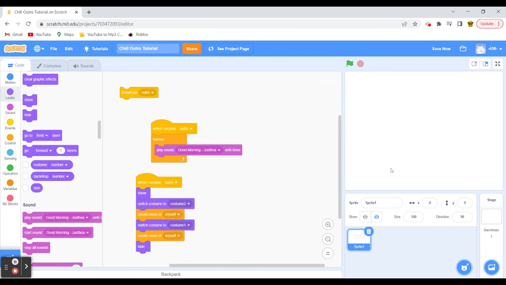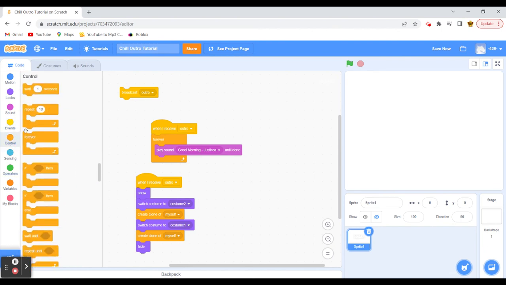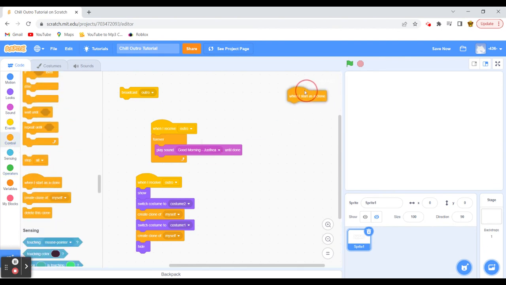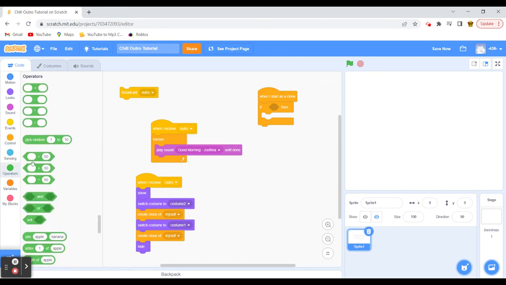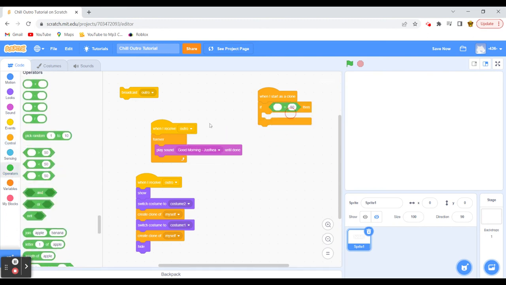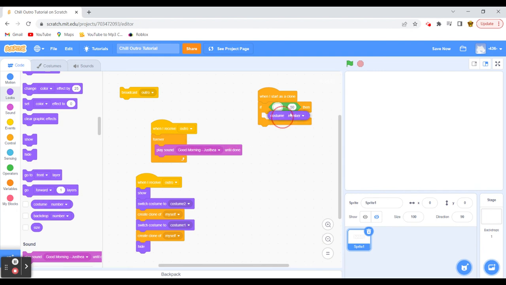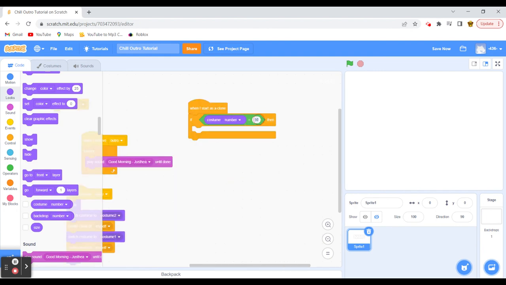Now I need to add a little movement to the project. We need to put when I start as a clone, and put 2 of these, if and if. Actually, let's just do one. Let's go to operators, get an equals operator, go to looks and get costume number, and switch 1 to 1, and then duplicate it and turn it into 2.